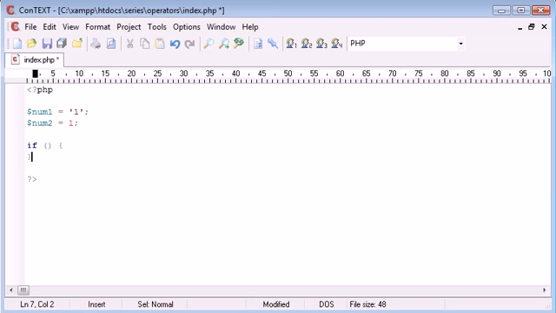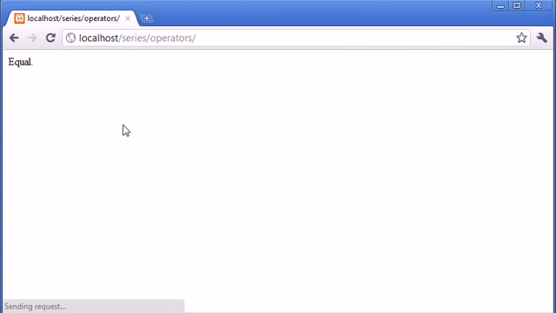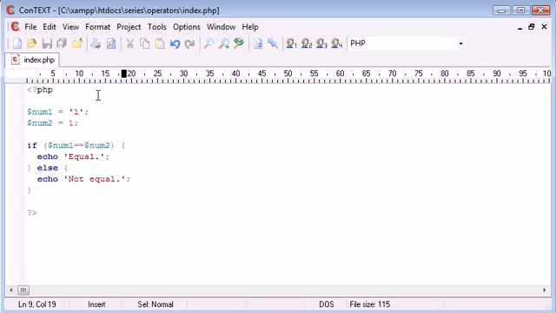So what happens if we create an if statement and we actually compare these two values? Let's compare num1 to num2, using the double equals operator, which is essentially "equal to". Let's echo equal, else echo not equal. This is a basic if statement: if num1 is equal to num2, echo equal, otherwise echo not equal. Let's open up our browser and refresh to preview what we get. We've got equal here, so we're essentially saying that 1 does equal 1.